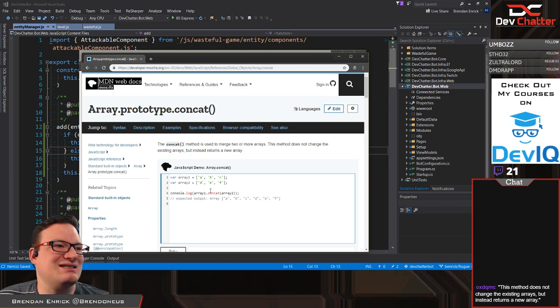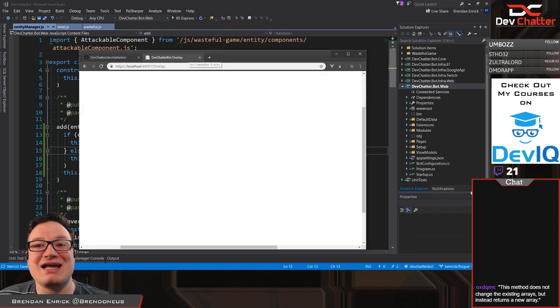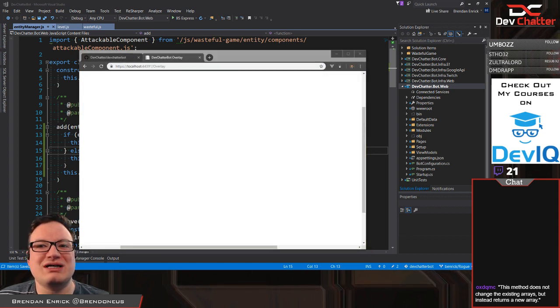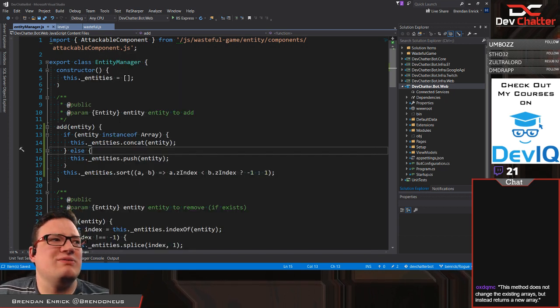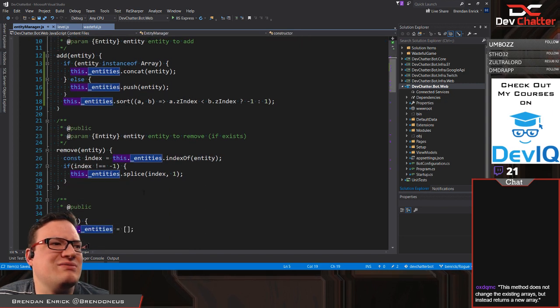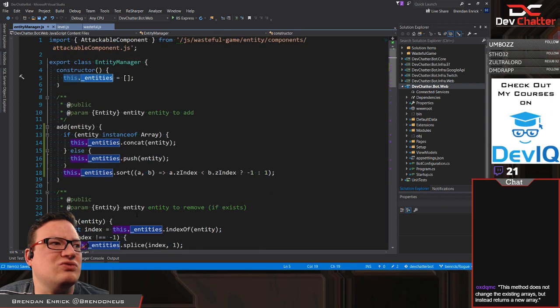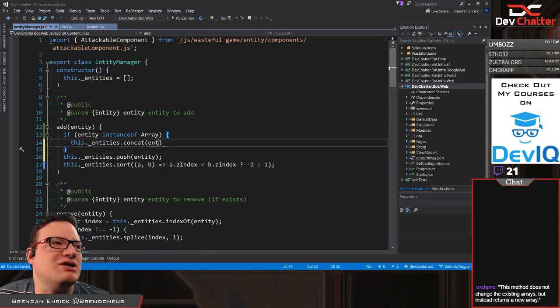Array concat. Okay, so it creates a new array. So I would have to assign that new array to the previous one if I did that. So that's a little weird. Yeah, and it returns it. So what gets weird about that is that means I'm changing this collection. So if something's accessing this collection, it gets a little weird. So I don't know if that's necessarily the way I want to do it.